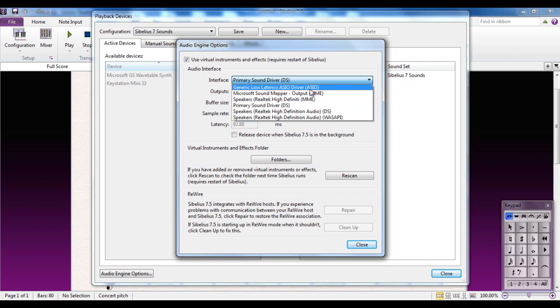Hopefully, you'll see some that say ASIO beside it, probably a generic low latency ASIO driver. If you have other hardware attached, you may have an external sound card attached, in which case that may well have its own ASIO driver listed there. ASIO does tend to be the best option. So you always want to try and find an ASIO driver.